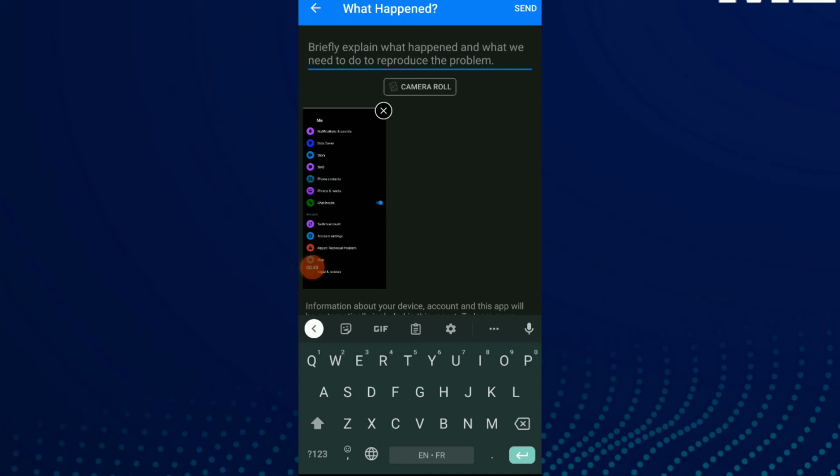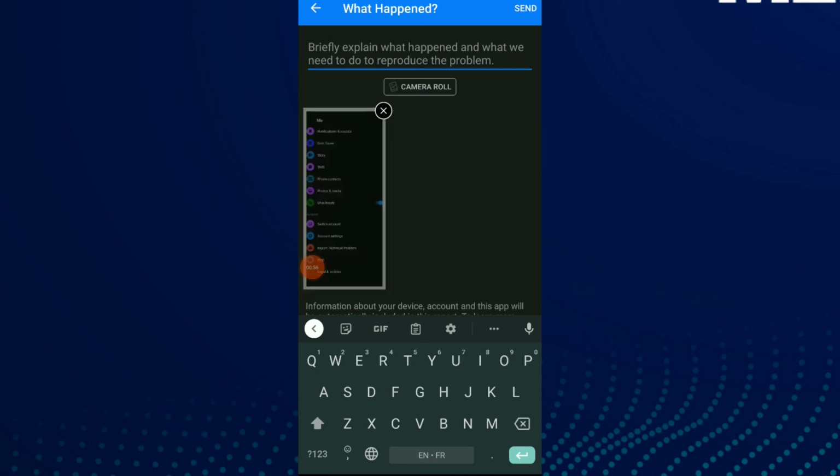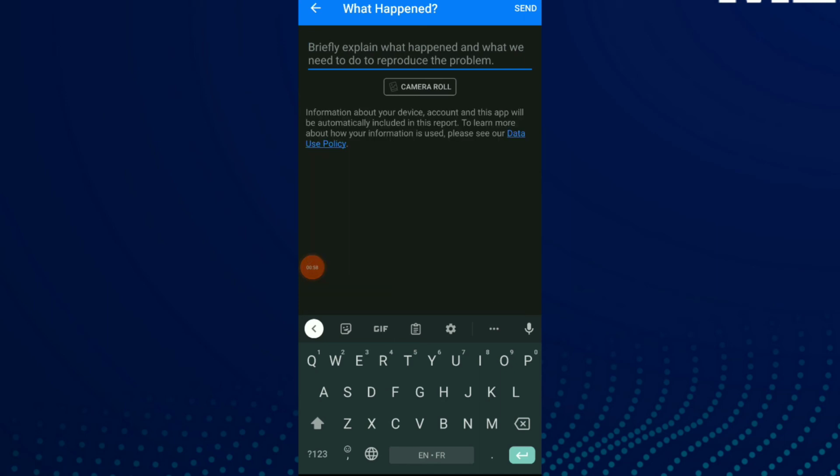You can send your report about a missing message. You have like the disappearing message on your account. You can even take a screenshot to help you explain your problem.